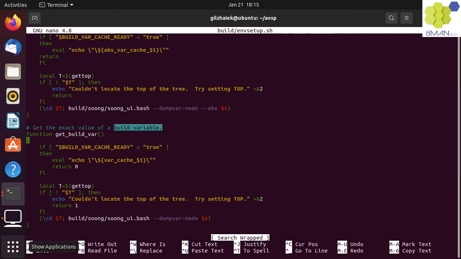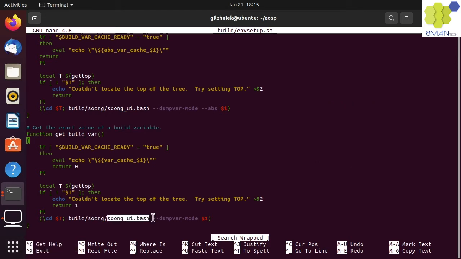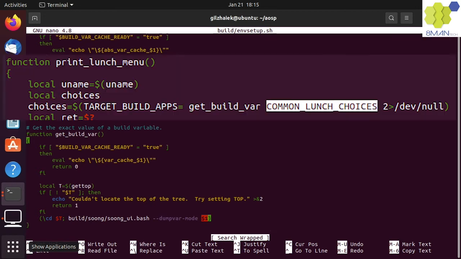A build variable can be set by an Android makefile or an Android blueprint file. It does that by running a soong script that parses all the Android products in the device folder and returns whatever build variable was provided to this function. In our case, the build variable was COMMON_LUNCH_CHOICES.